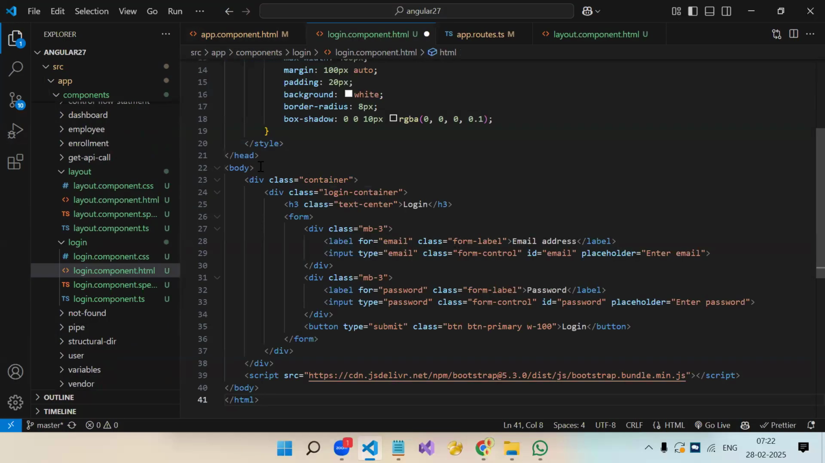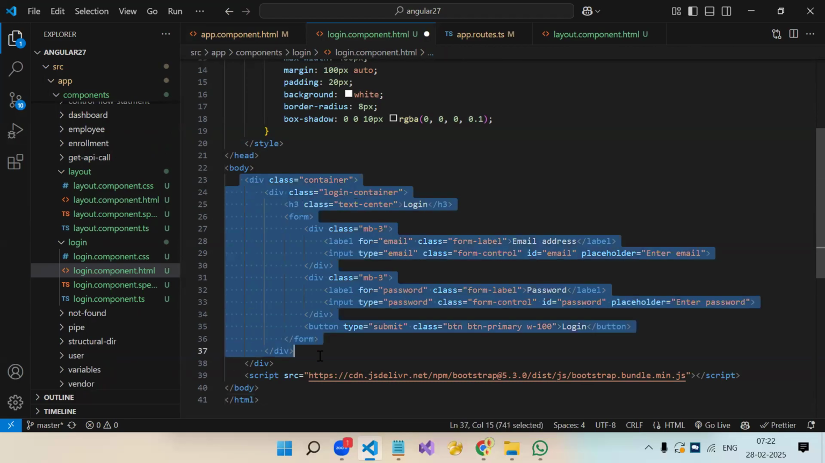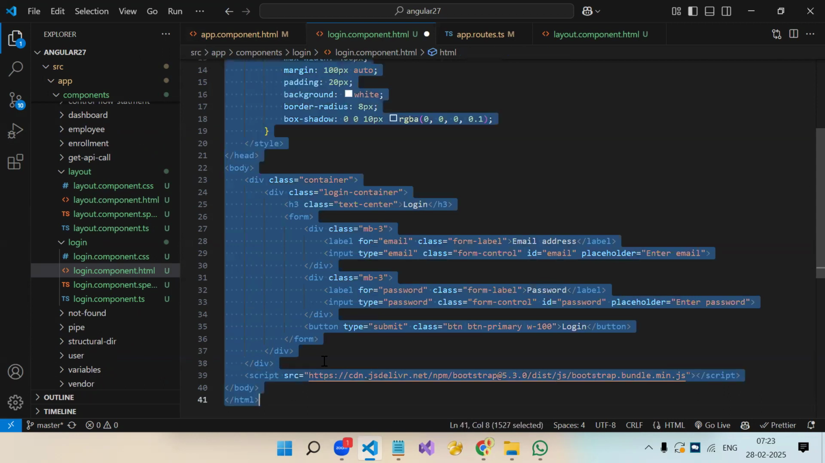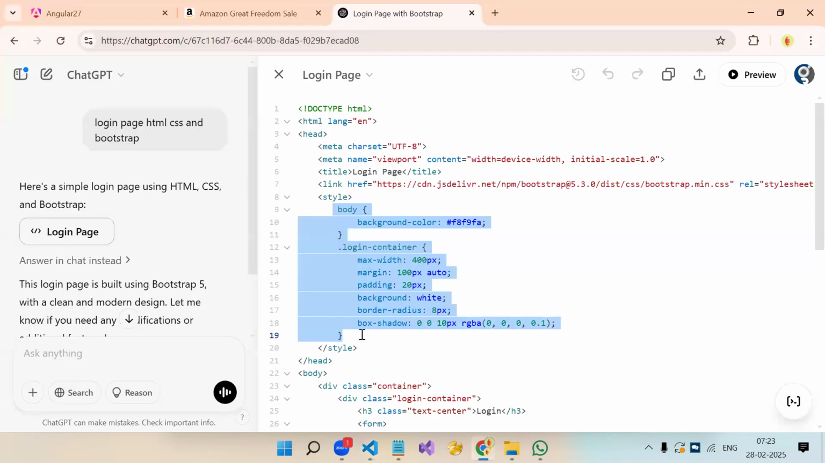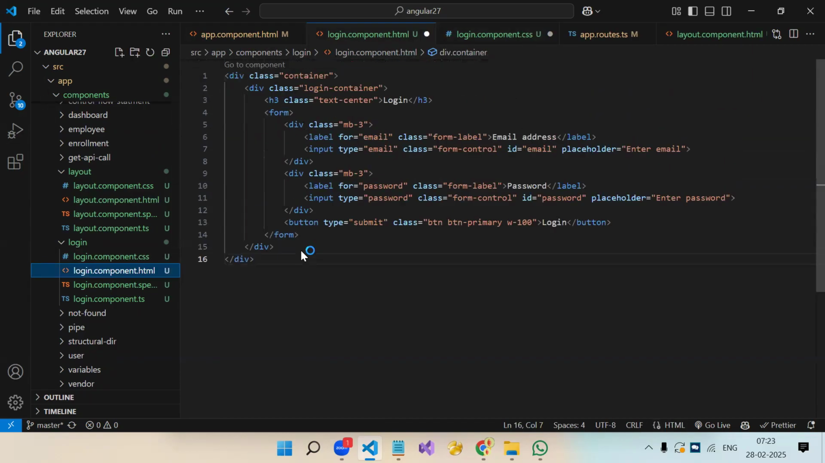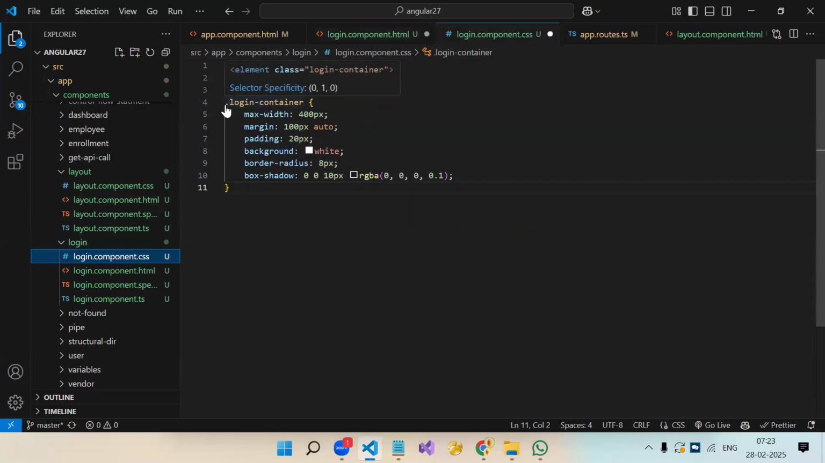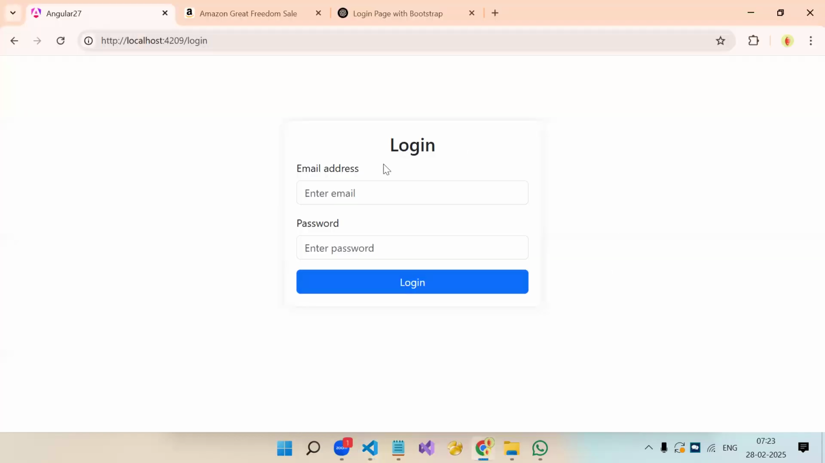Sorry, we just need the actual HTML over here. Then the body, and this CSS we need in our login component.css. We don't have a body over here, but obviously we need that CSS, whatever CSS they have written in the body. Okay, background color is there, not needed. Let's remove it. Let's save. So you can see we have got a basic login page.